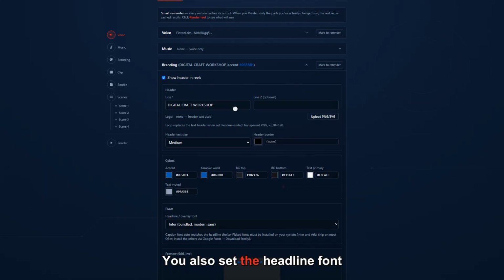You also set the headline font and how big the on-screen text sits: small, medium, or large. Small tweaks, but they are the difference between generic and yours.